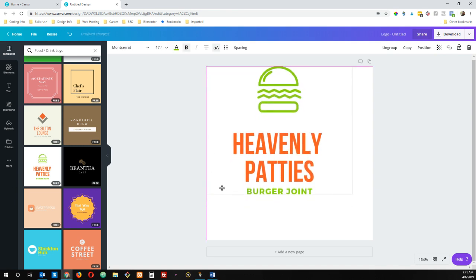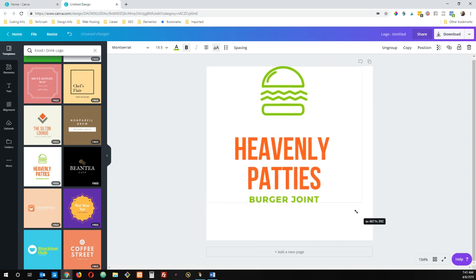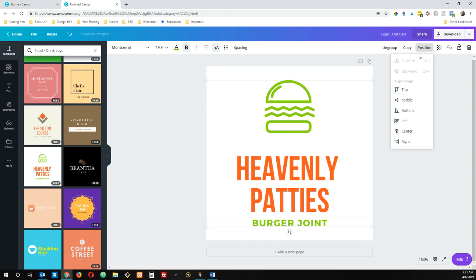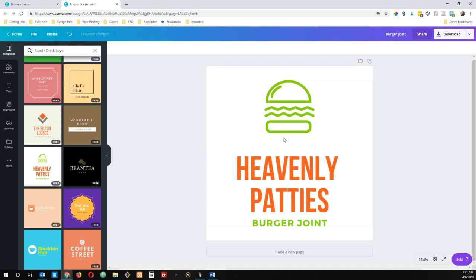So I'm going to move it up to the top. Then I'm going to stretch it back over. Okay, now since it's not exactly a square, it's not going to go from top to bottom. So then I'm just going to say position, middle, center. Okay, so now this is about as big as it can get.